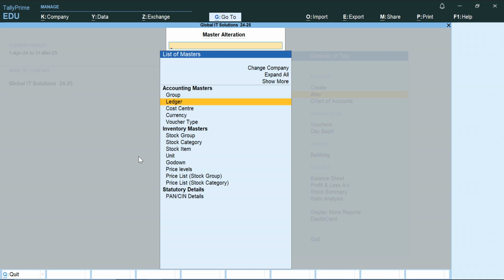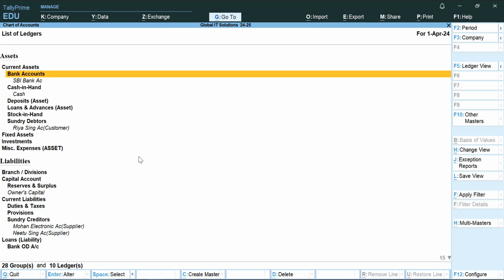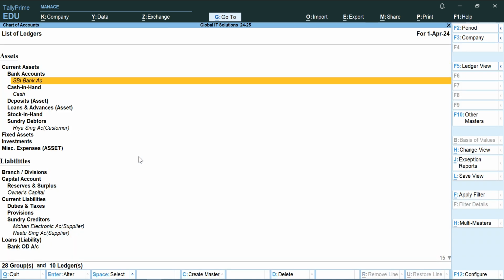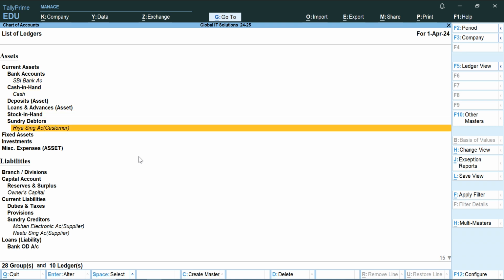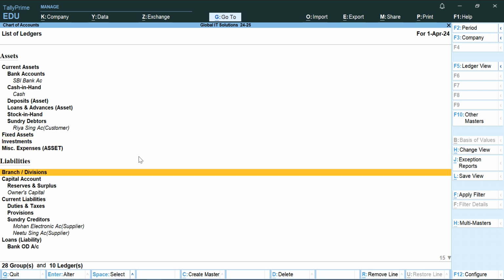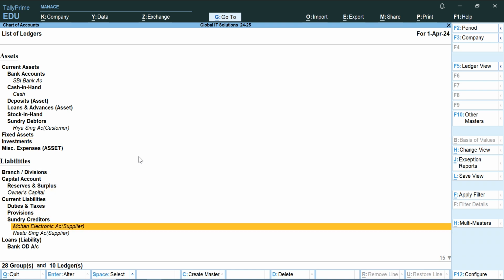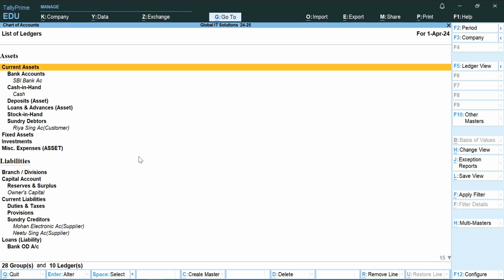Another way is to check the chart of account ledger. You see, under bank, SBI bank; under cash in hand, cash ledger; under sundry debtor, RIA account is there. Fixed assets we have not created, investment we have not created, and under sundry creditors we have created two suppliers, Mohan and Neetu. So this is nothing but the chart of account.